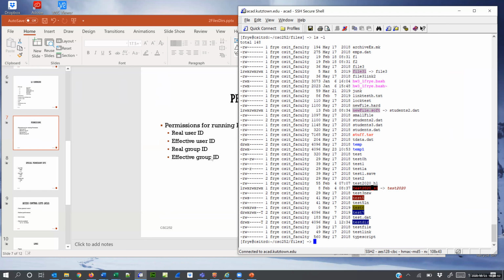And most of the time, they're all going to be the same. So when I run a program, the real user ID and effective user ID is Fry, and the real group ID and effective group ID is CSIT_faculty. So the real ID is the user that executed that command or program, and effective is the owner. Most of the time, they are the same. But what if you want to have a program that has special permissions that you don't have? And the perfect example is our turn-in.